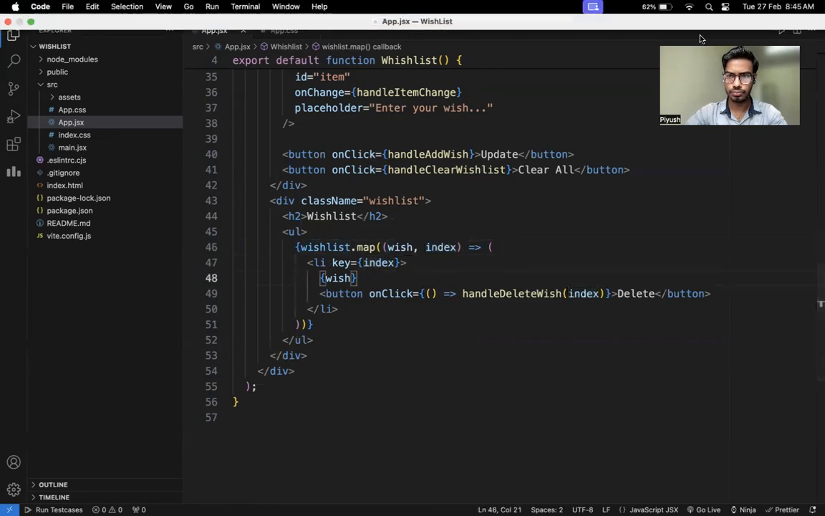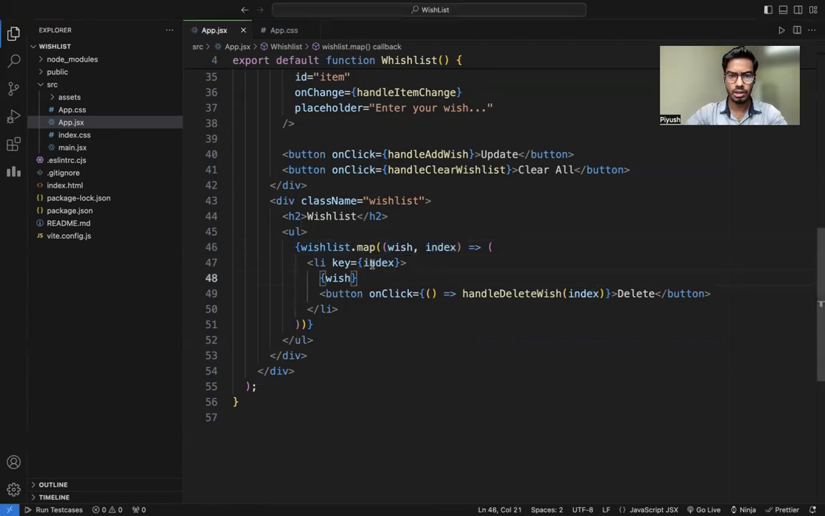So here I write key equals index, and then the wish. There should be a key called index, then the wish, and a button. On the button's onClick we use handleDeleteWish with the index, to delete. Here we have to add all the values.